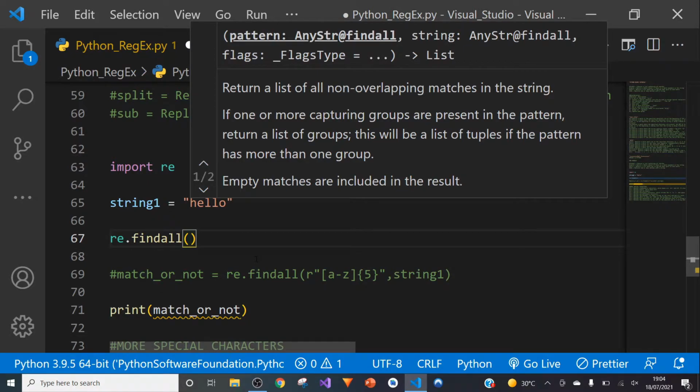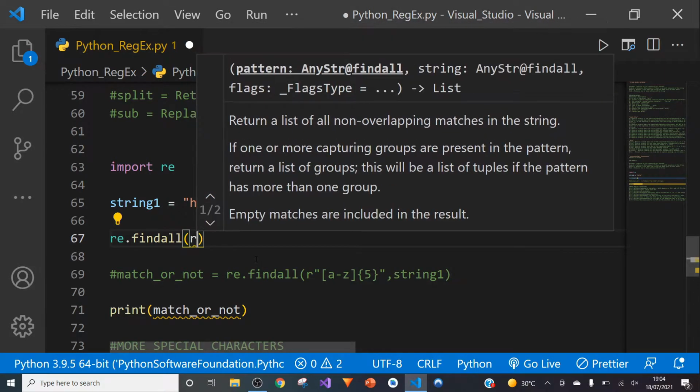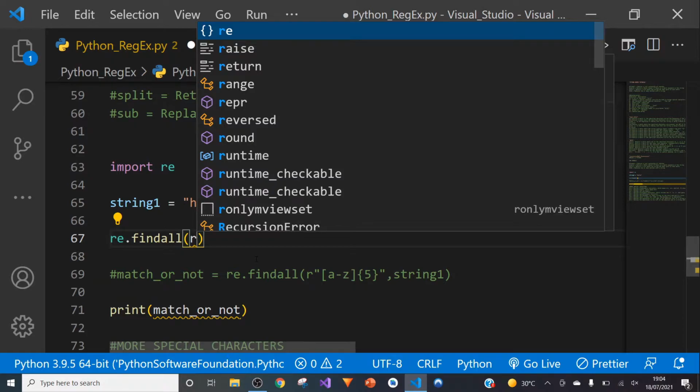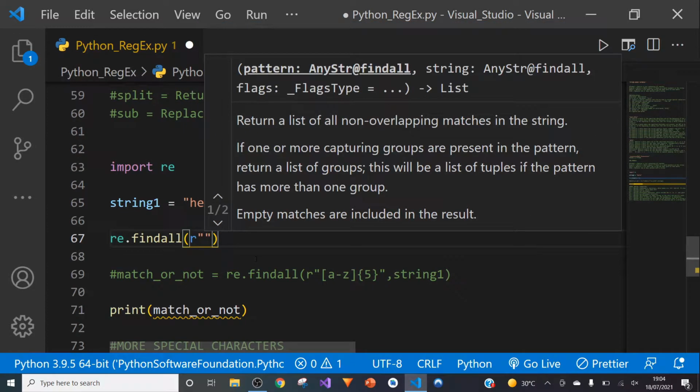But in order for us to continue, we firstly need to put the letter R in here within our brackets, because that lets whatever's within the brackets know that what's coming up is some regex script or some string with regex in it. And so what we can do now is put in some quotation marks and start to write some regex.